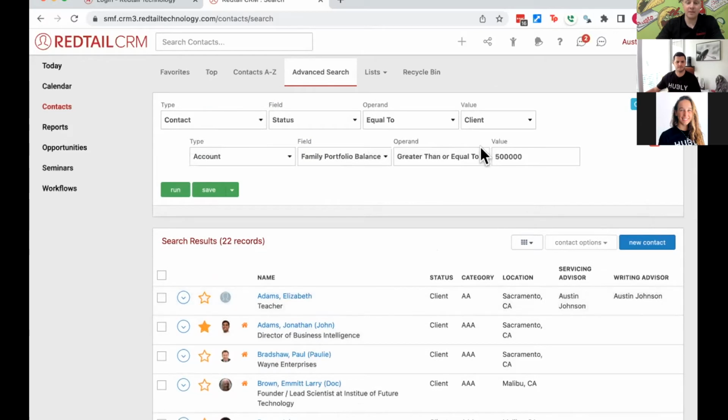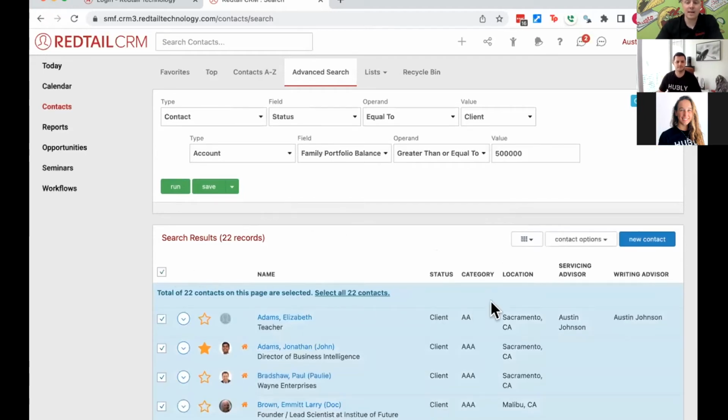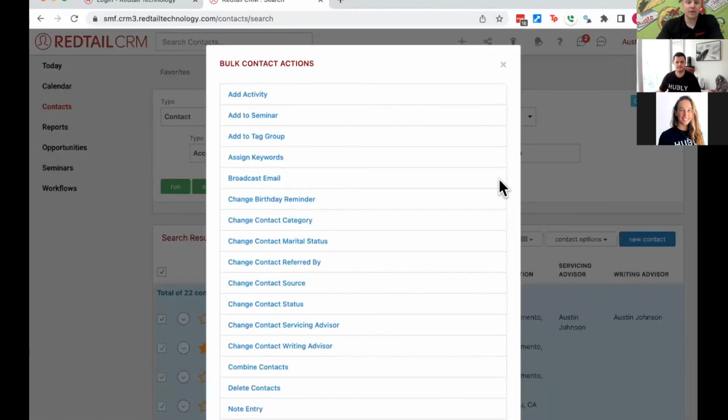And so now that I've met this criteria, I can group these contacts together in what's called a tag group. To do so, I'm just going to select them all here. Choose the contact options menu right here. Next, from my contact options menu, I'm going to choose bulk actions. And the third option on my bulk actions menu is to add to tag group.